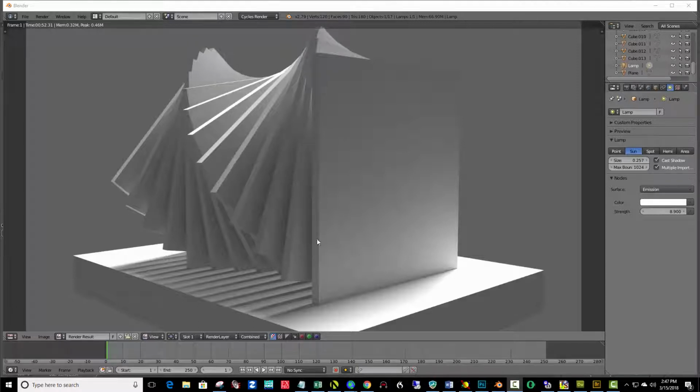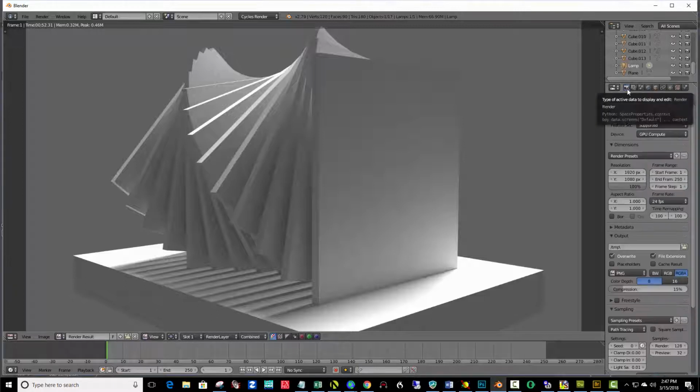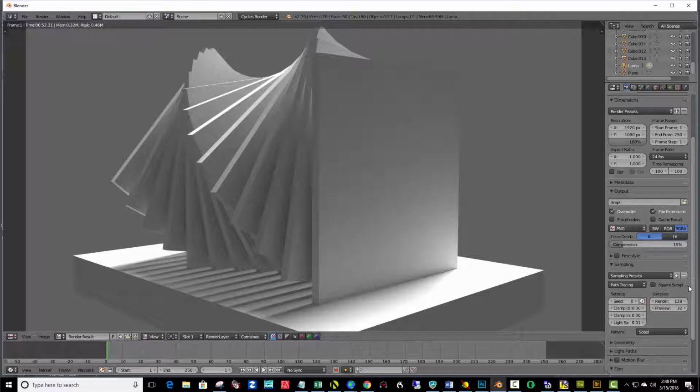Something else you'll notice is these tiny little grain pieces. We call that noise, and we adjust the noise a couple of ways. If I click on the render icon, which is the camera icon, and now come down under sampling, if this is closed, you can toggle that open, and under render, instead of 128, I could give it 250, say, and hit enter.